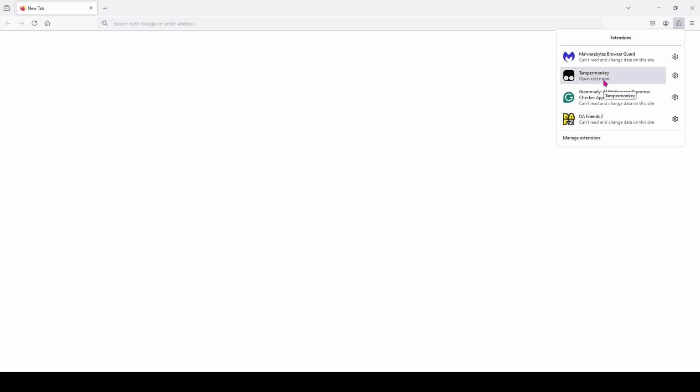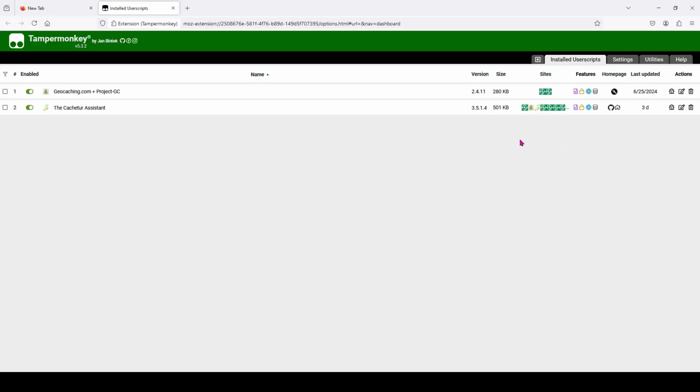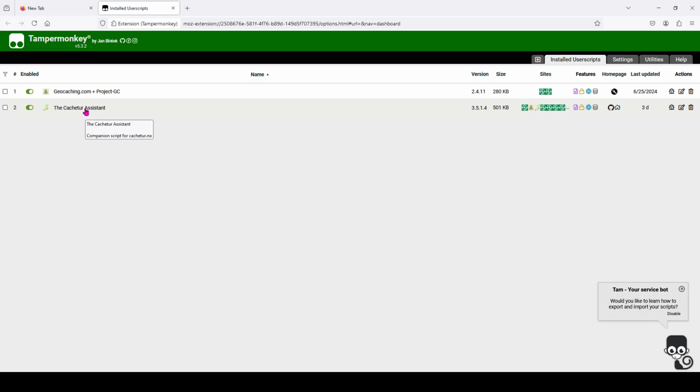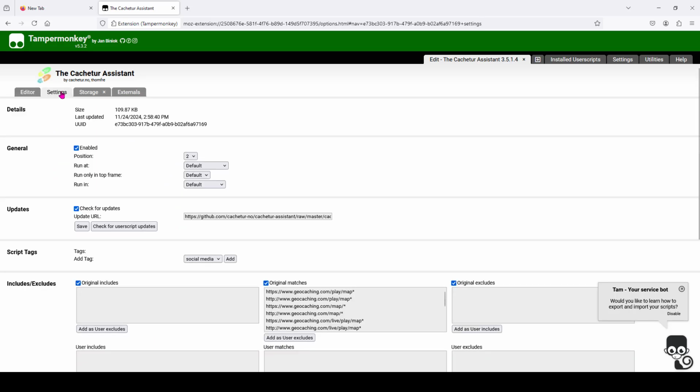I click TamperMonkey here. Second from the bottom, I click the dashboard. I click the Cachetur Assistant script. I go to the Settings tab once I have the script open.